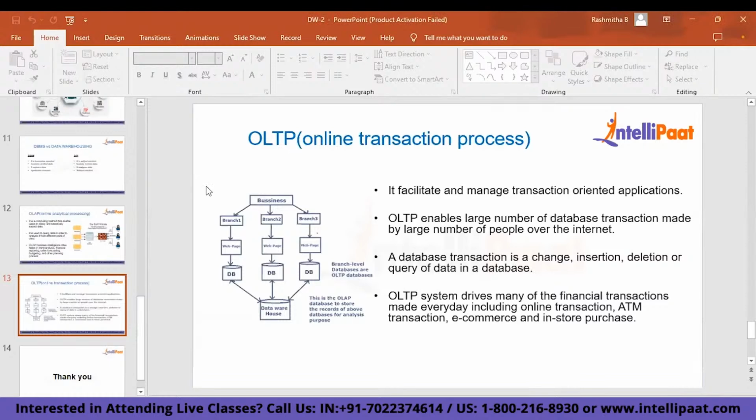The SQL tool, whatever you are using, is used for structured data. Structured data is nothing but you are the one who will be creating the table. OLTP systems drive many of the financial transactions made every day, including online transactions, ATM transactions, e-commerce, and in-store purchases. These are just examples of where and all we are using OLTP. These are the applications where we use OLTP.